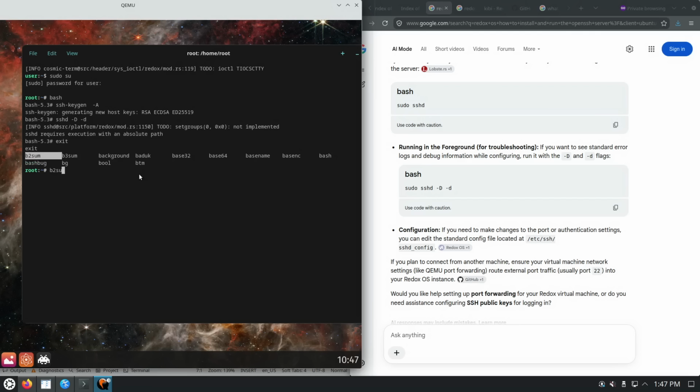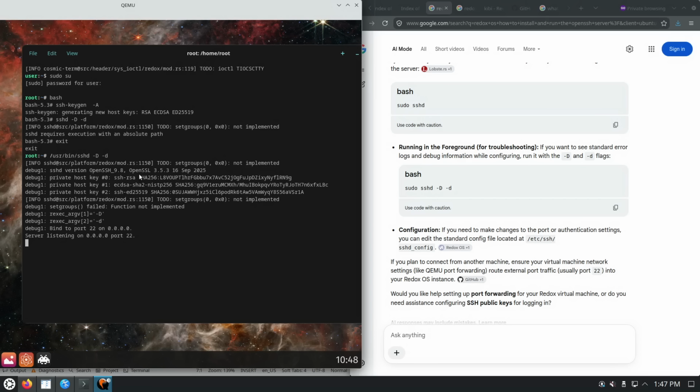Ooh, what the heck is happening? /usr. /usr/bin. So don't use autocompletion because something wrong has happened. sshd. Let's see if this is the actual path of the sshd executable. And it sounds very promising. Says it's listening on all network interface cards, port 22.